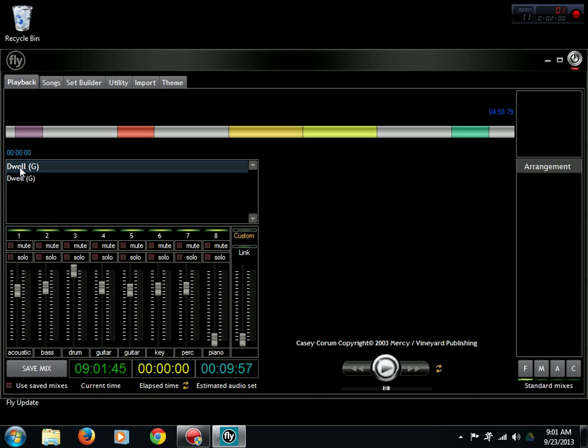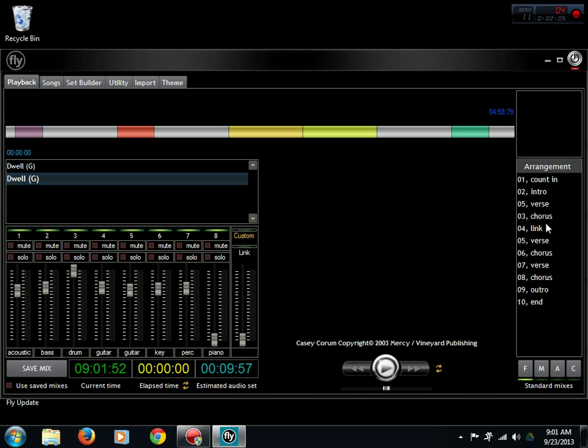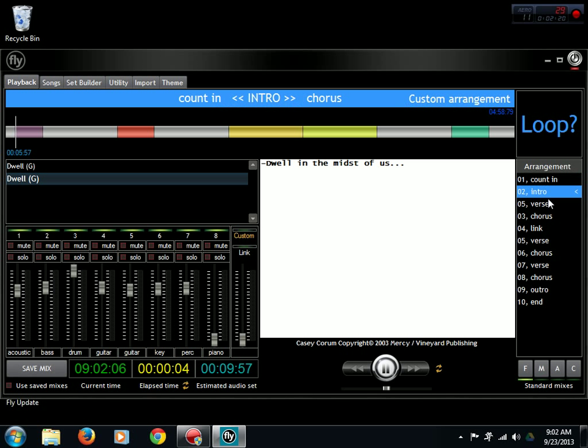Now then, when we're on the first song, the screen looks normal. When we go to the second version of this song, this box gets populated with the new order to remind you of what's happening. I'll play it. It's going to jump after the intro.